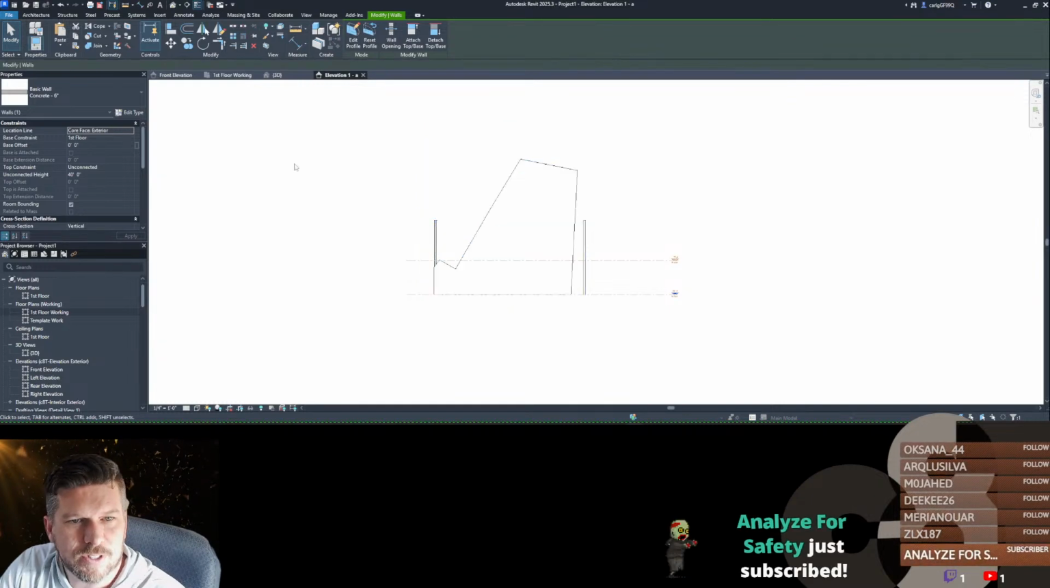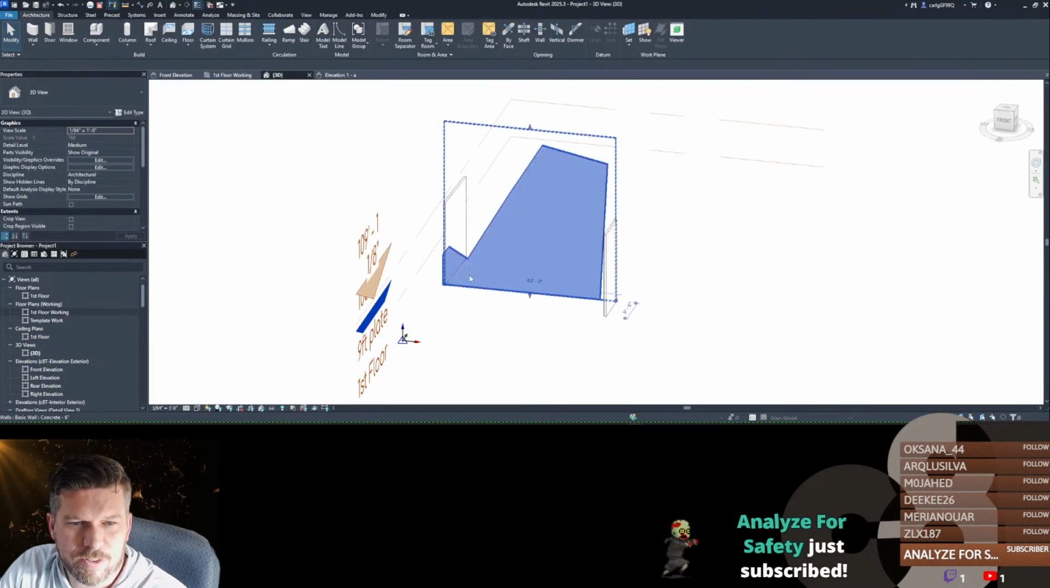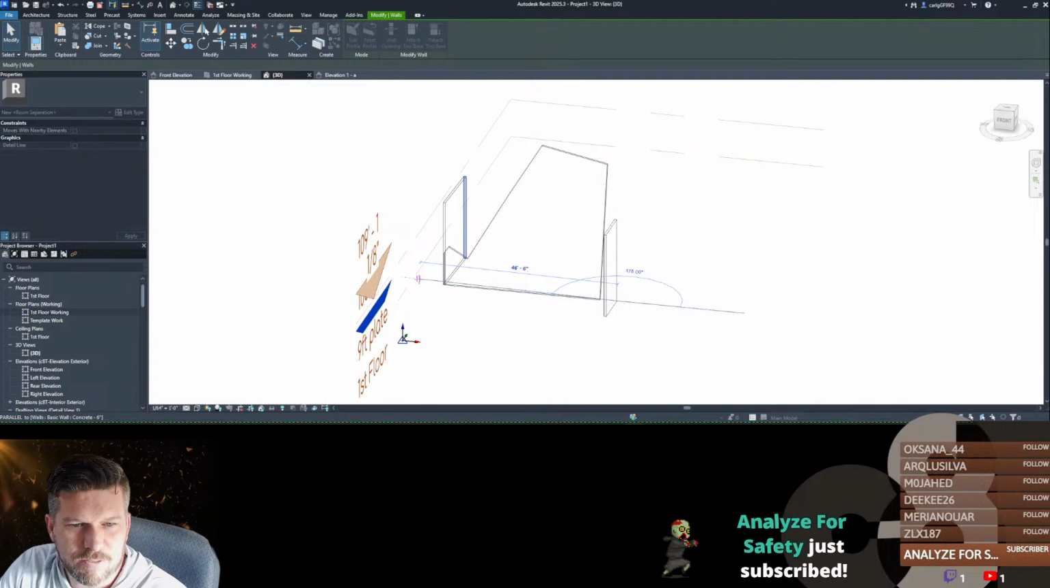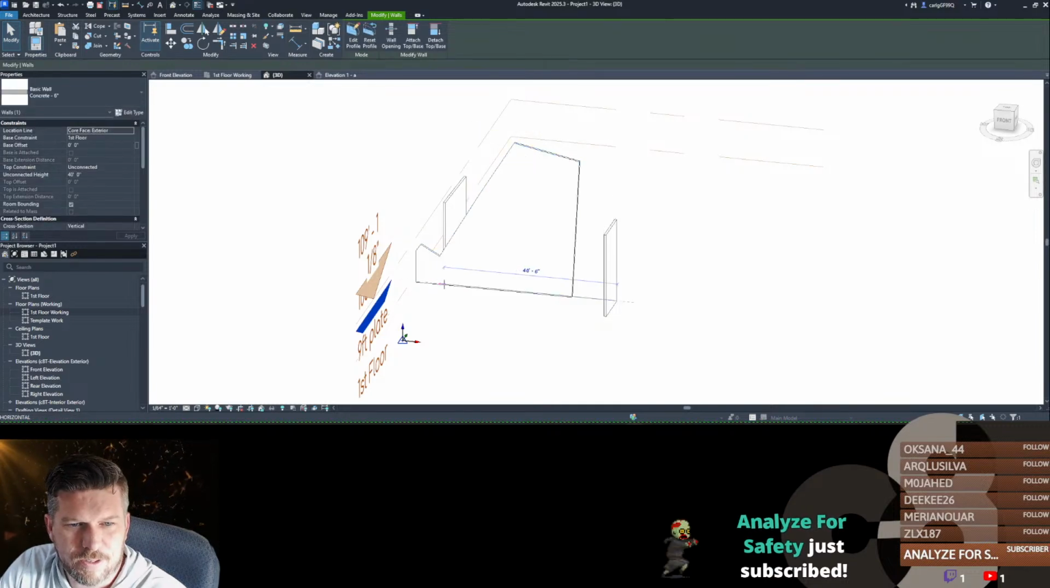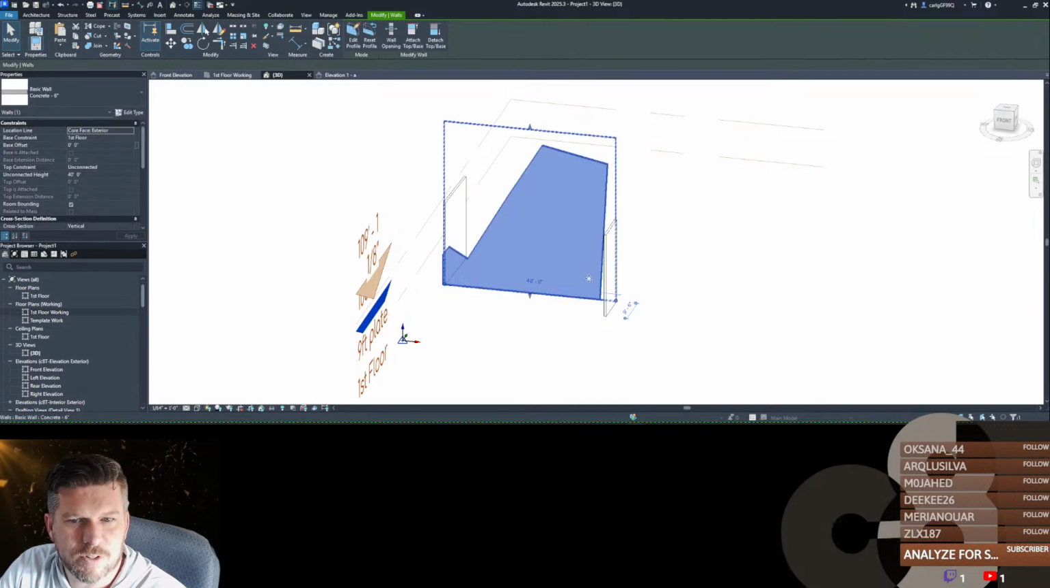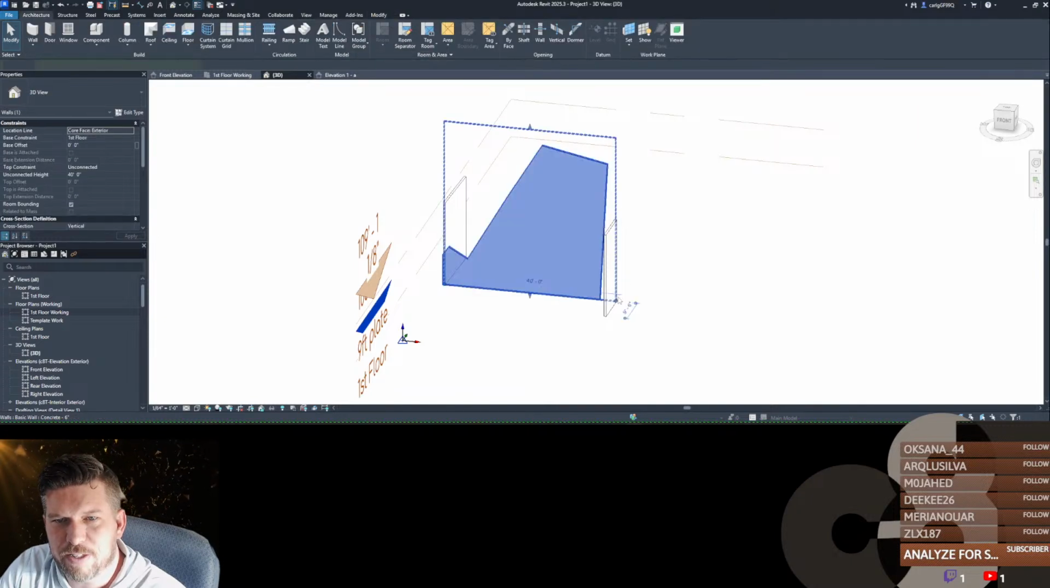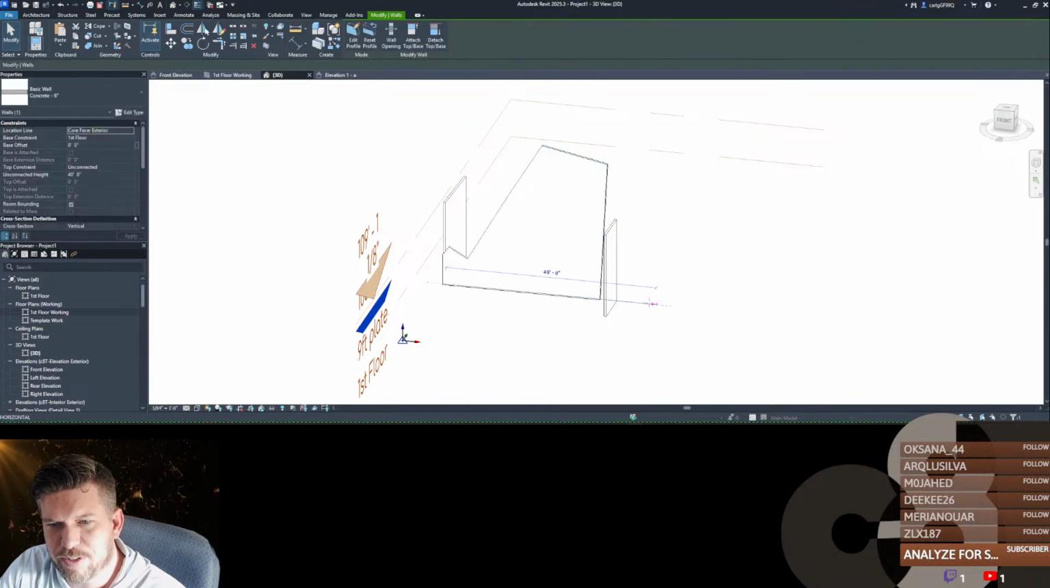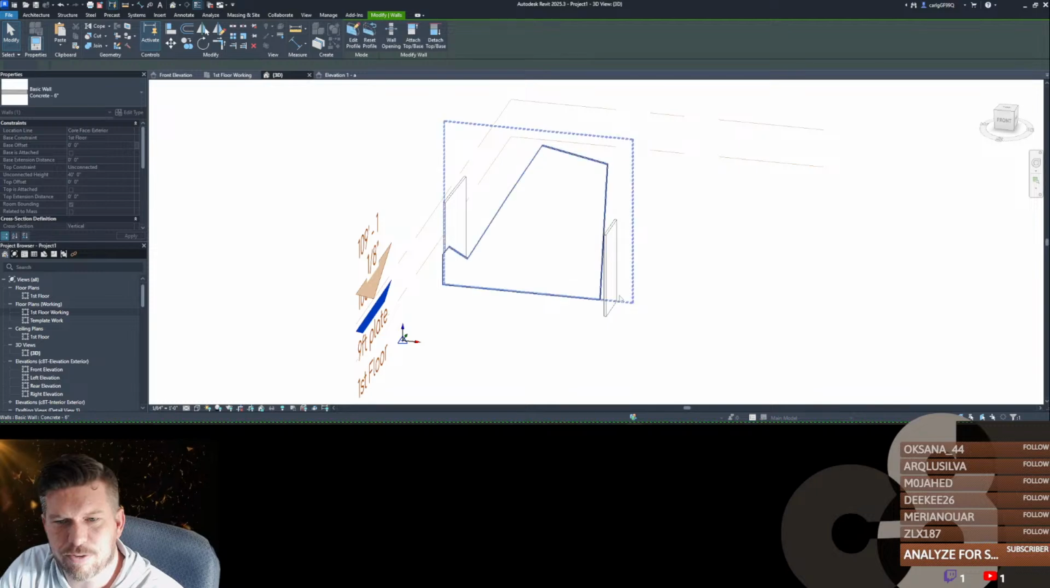Same thing on this side. If I go over here, the wall moves there as well. But what about this side? If I come over here and I change this, it's still not associated.